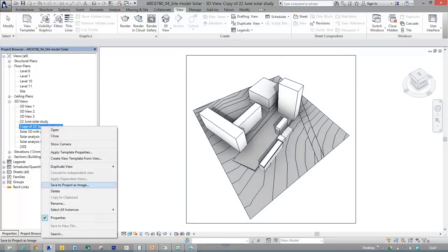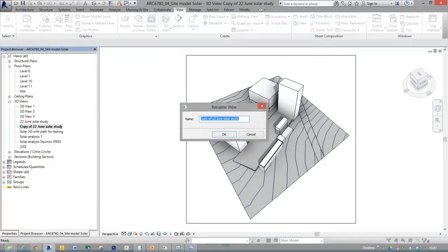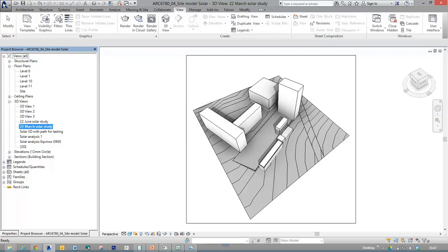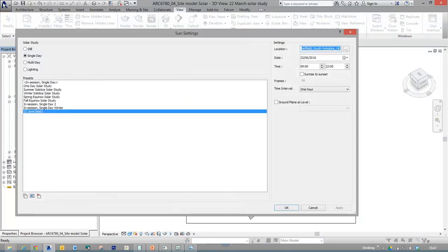Let's rename it. And let's call that 22nd of March, which is our equinox, equal day, equal night. Okay. So we've saved that, but it still thinks it's the 22nd of June. Go back into our sun settings. We have this preset, 22nd of June, simulation 1. Let's duplicate that down here.